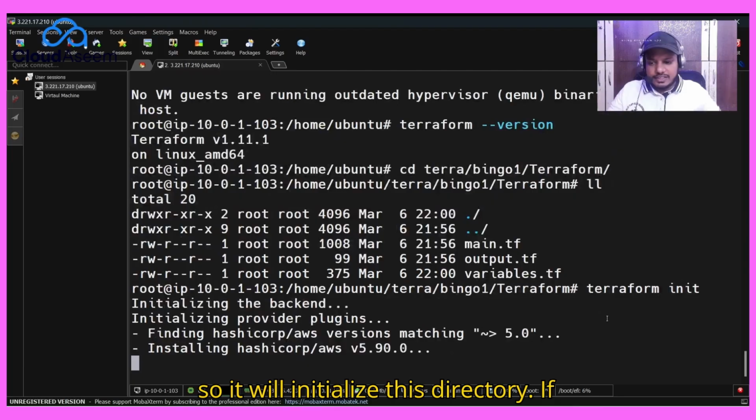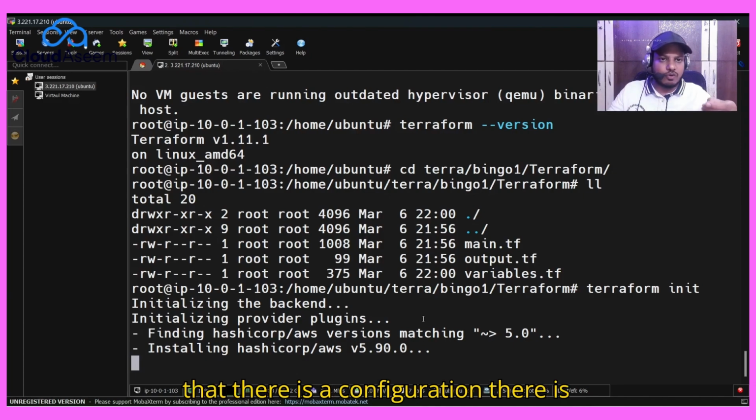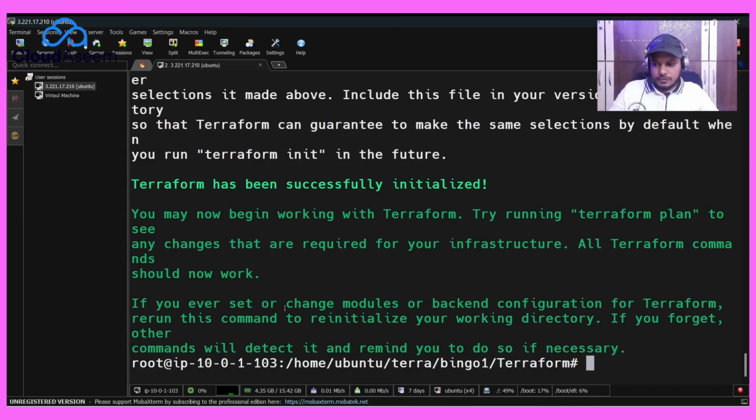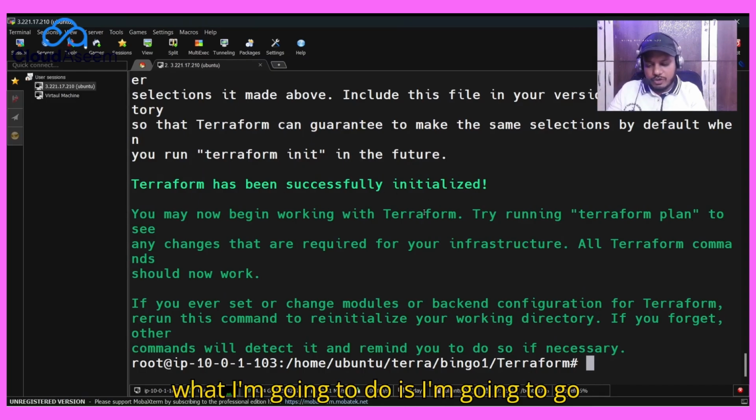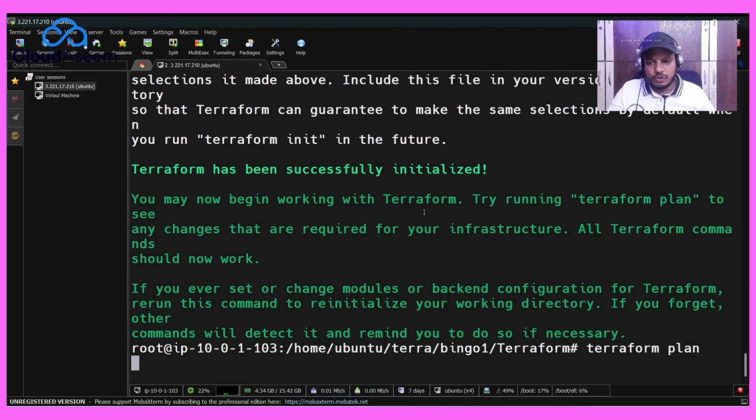It will initialize this directory. If all my configuration files are fine, then it will initialize. Otherwise it will prompt that there is a syntax error in your configuration files. If you check over here, Terraform has been successfully initialized. So now I'm going to run terraform plan, which will print what resources I'm going to use.